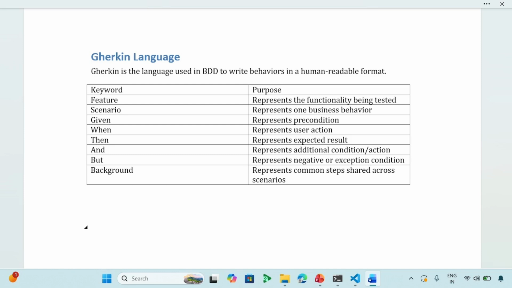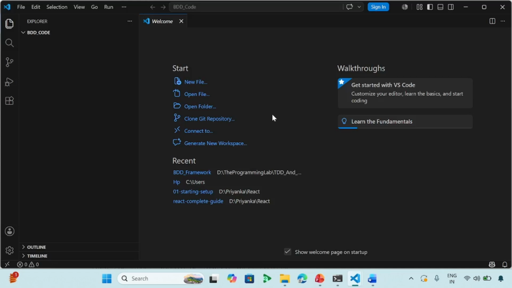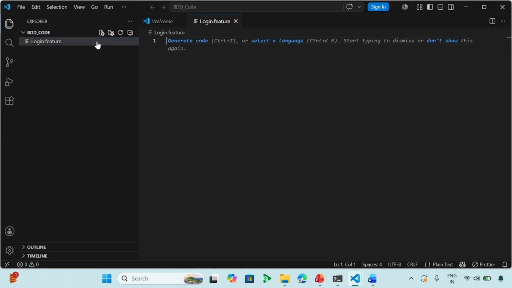Let us understand how to write a Gherkin file. So let us go to our Visual Studio. Here I've created a folder BDD underscore code. Inside this folder, let me create a Gherkin file. A Gherkin file is called a feature file and it usually has the extension .feature. So let me create a Gherkin file for the login module and name it as login.feature, as .feature is the extension for the Gherkin file.